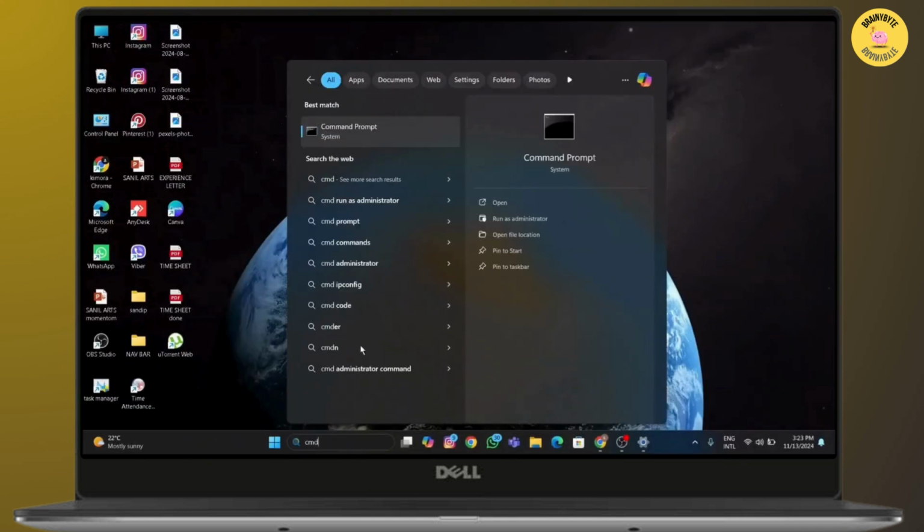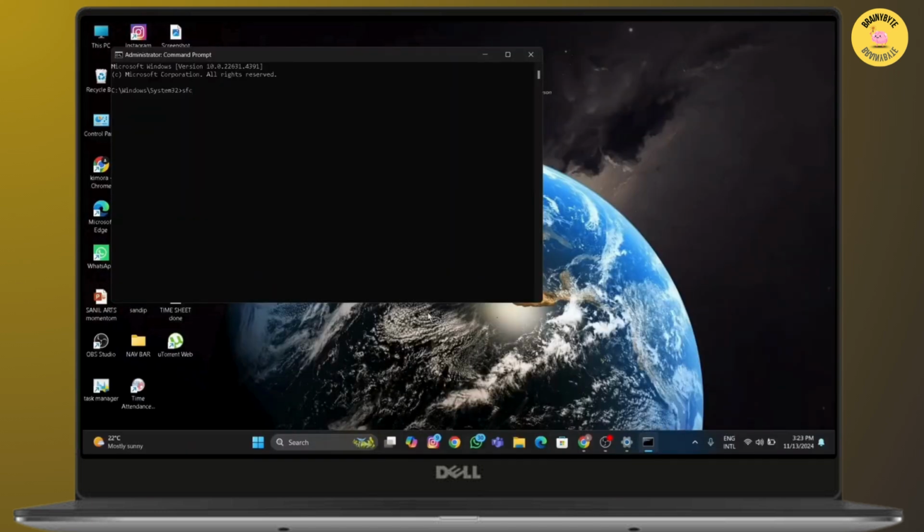Now, sometimes the issue could be due to a corrupt system file. You may need to run a System File Checker. Press the Windows key plus X and select Command Prompt. Type the command sfc /scannow and press Enter. This will scan your system for corrupt files and attempt to repair them.